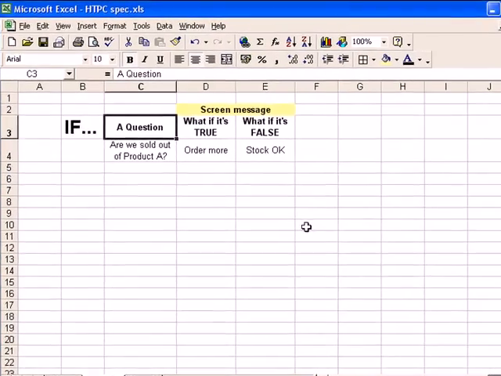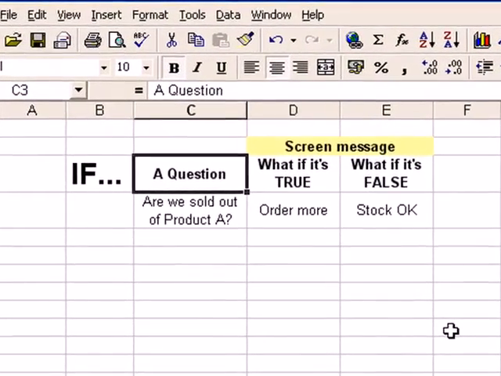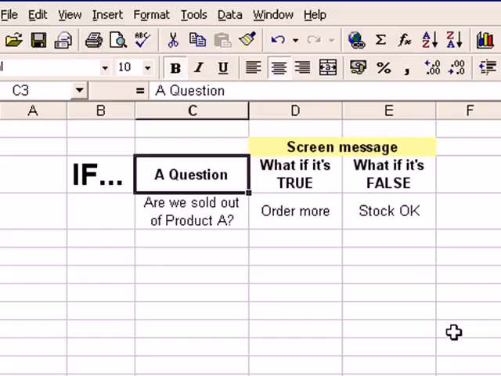In this video we're going to start looking at the if function. It's a very useful part of Excel, and it's something that can give you information based on other values on the spreadsheet. And I've just outlined here the structure of the function to give you an idea of what's involved.